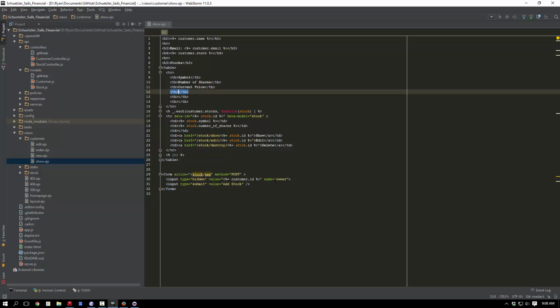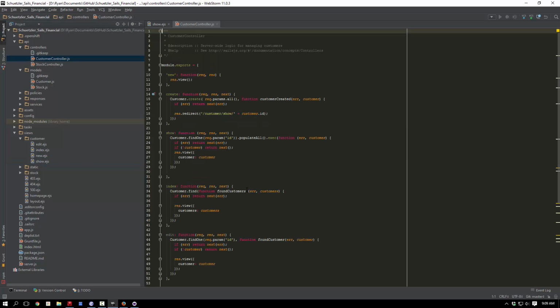So for now, let's pop open the customer show view, and we already have a header here for current price. So we've added that in the past, but notice down here in the actual table, we've got an empty table there. So we have stock symbol, stock number of shares, but we don't have a way to input the current price because currently all we have is what we've put into the database. So let's get it. And the place that we're going to get that is in Customer Controller.